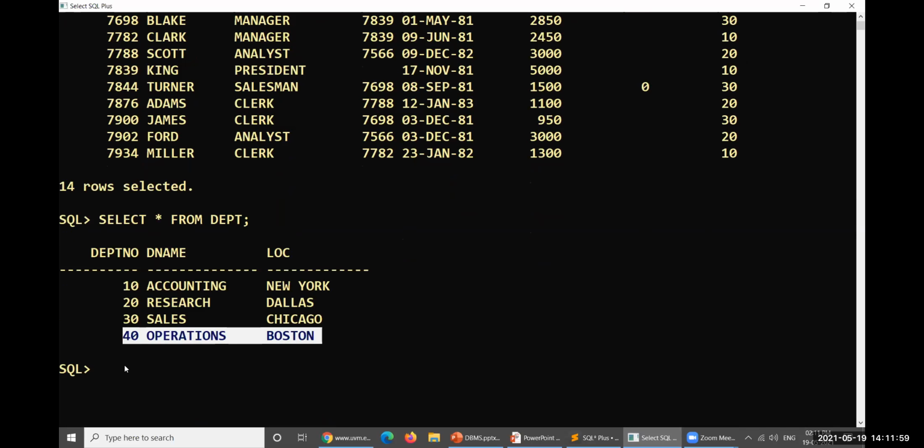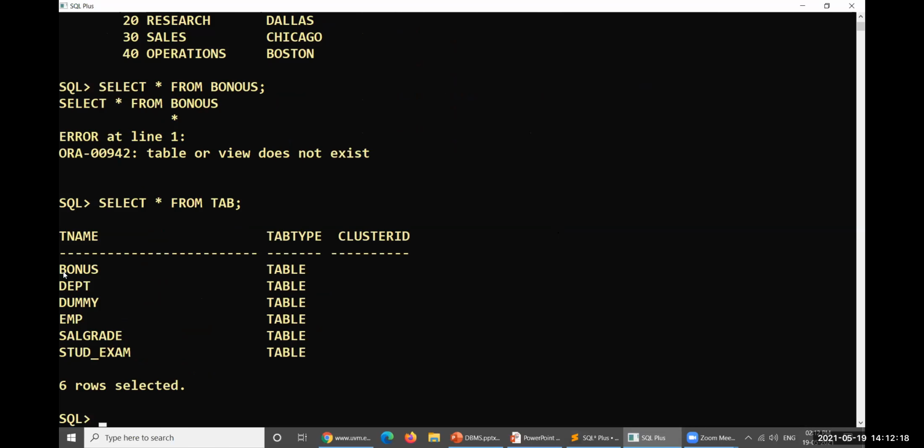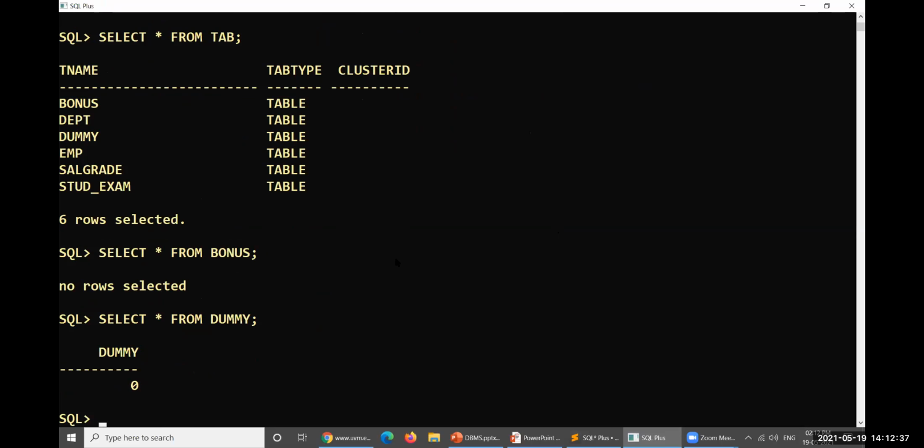We'll also display everything from the BONUS table. I don't know the spelling of that one. BONUS, no O here. So data is not there, and then it will display the dummy. There is no data here, nothing is there. Of course, a single column will be there.